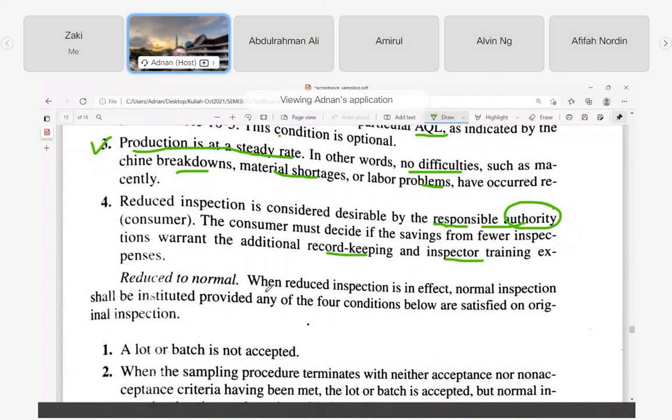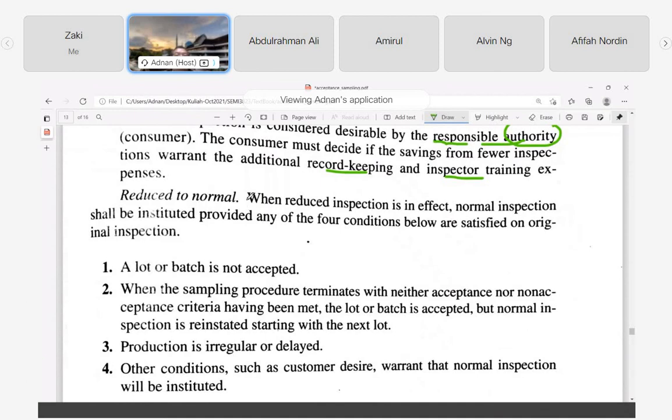In the case of reduced to normal, let's say we are now already on reduced, but we are required to go back to normal. Maknanya dah ada kebebasan. COVID dah tak ada, tiba-tiba ada case pula. Ada case baru, so you cannot have freedom anymore. You have to go back to kawalan yang lebih ketat daripada sebelum itulah. From reduced to normal.